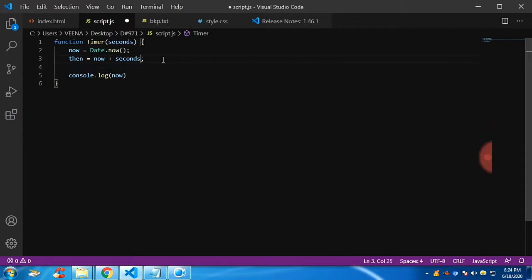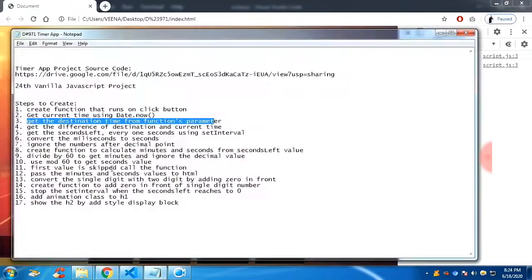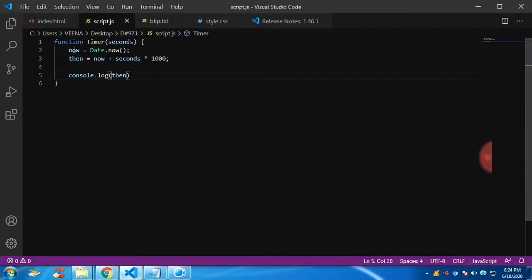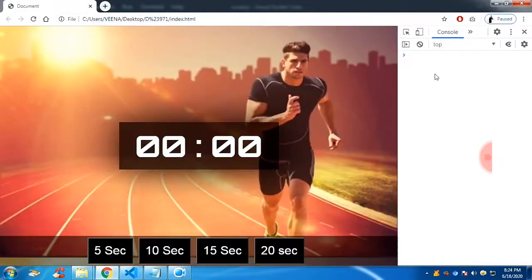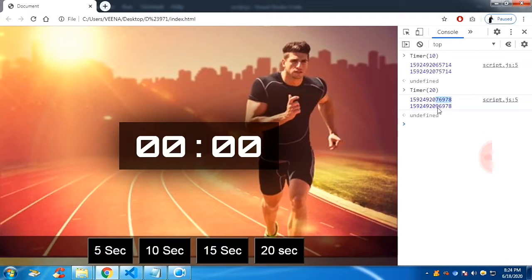Now the seconds is in seconds format. I'm converting it to millisecond by multiplying it with 1000. Now let me show you the now and then. Now both of them will be in the millisecond. If you run the function on the console, you can see 6 and 7. Let me make it 20. So you can see 7 and 9. Starting from 7 plus 20 equal to 9.